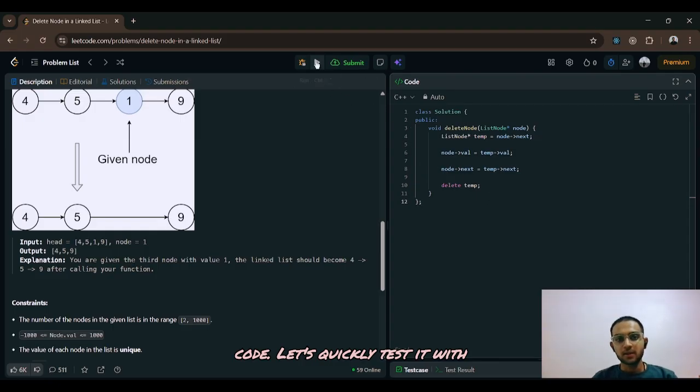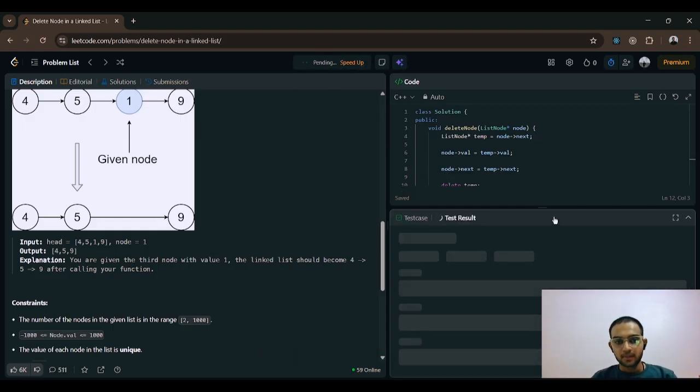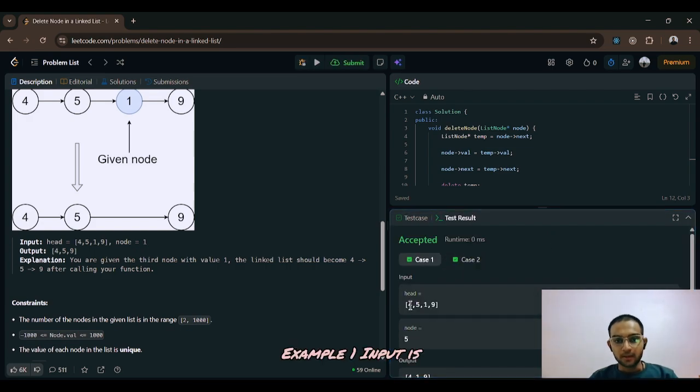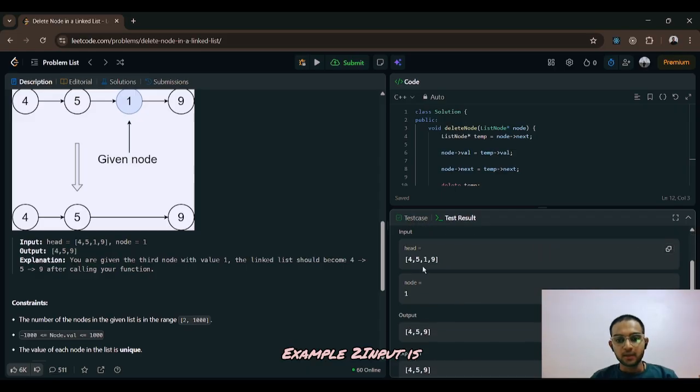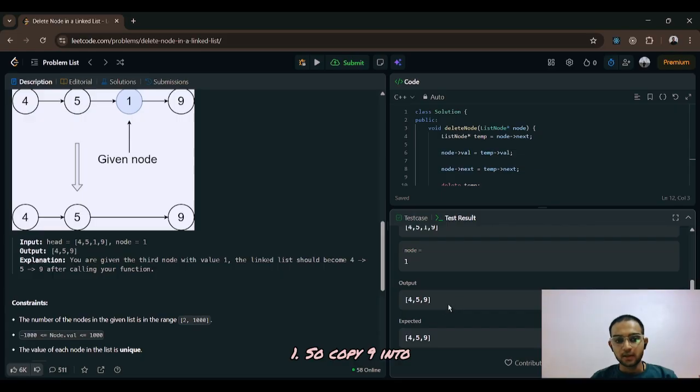Let's quickly test it with examples. Example 1. Input is 4, 5, 1, 9, node equals 5. Copy 1 into 5, 4, 1, 1, 9, then delete next, 4, 1, 9. So output is 4, 1, 9. Example 2. Input is 4, 5, 1, 9 and the node we want to delete is 1. So copy 9 into 1, 4, 5, 9, 9, then delete next, 4, 5, 9. It works perfectly for both examples.